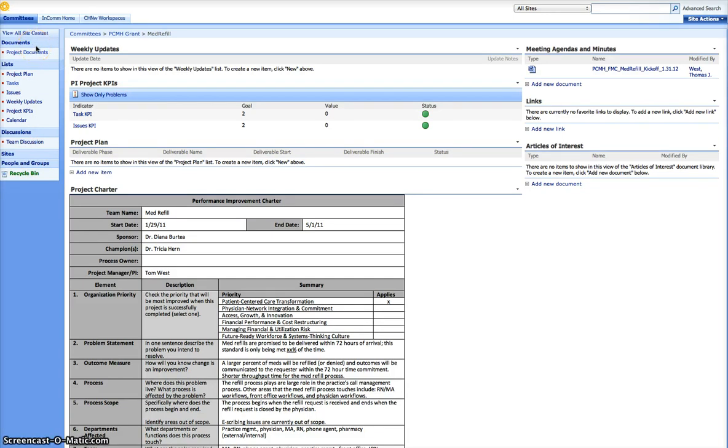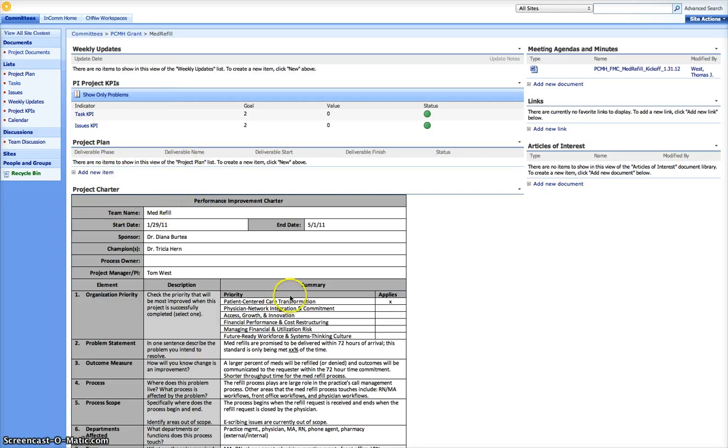Now if we move over to the body of your site, you'll see different web parts which are fed from different components of your site. Weekly updates, KPIs, your project plan, and your project charter. If we look to the right of the site, you'll see three web parts. One for meeting agendas and minutes, one for links, and one for articles of interest. And that pretty much covers the basic orientation of our standardized project SharePoint site.